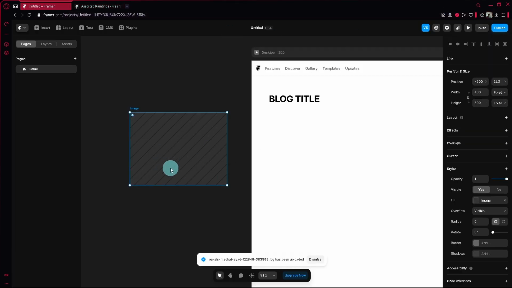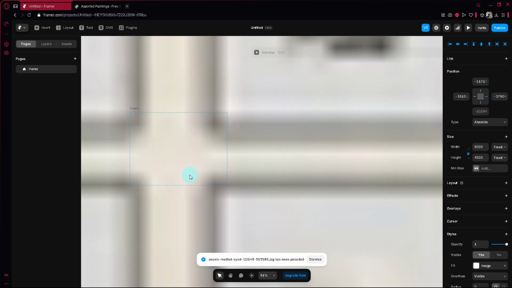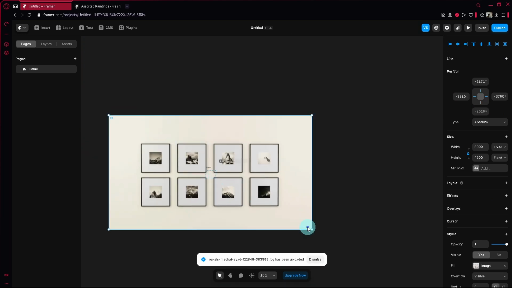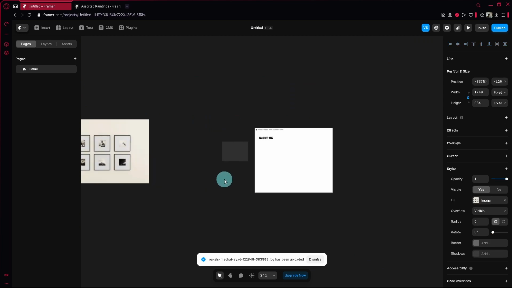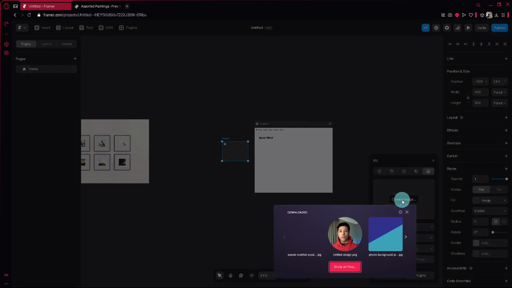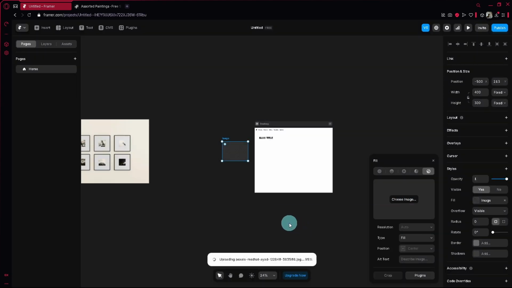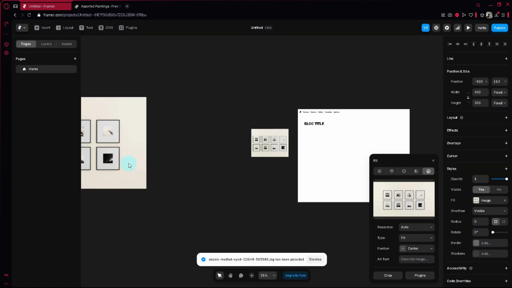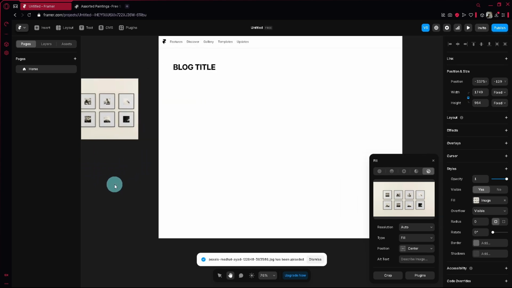Attach our image to our frame over here. One smaller, this one. Going to double click this. Choose, select our image. There we go. And now we have our image over here.